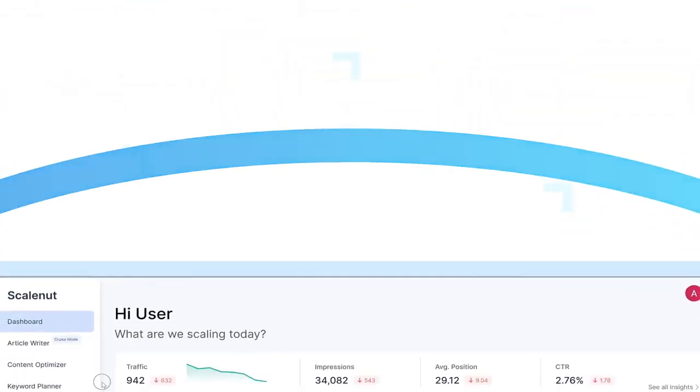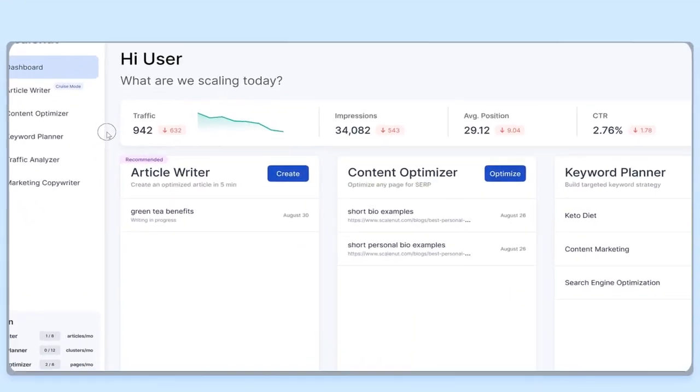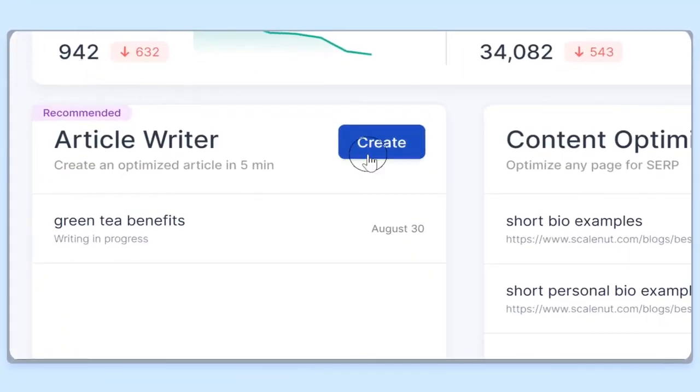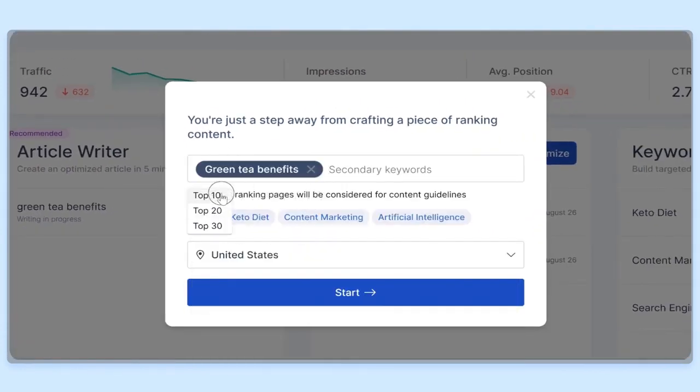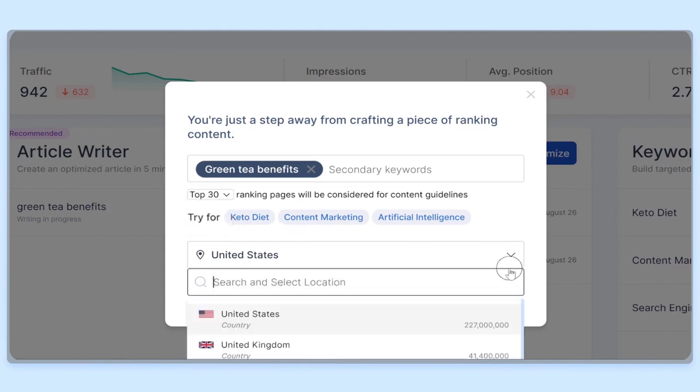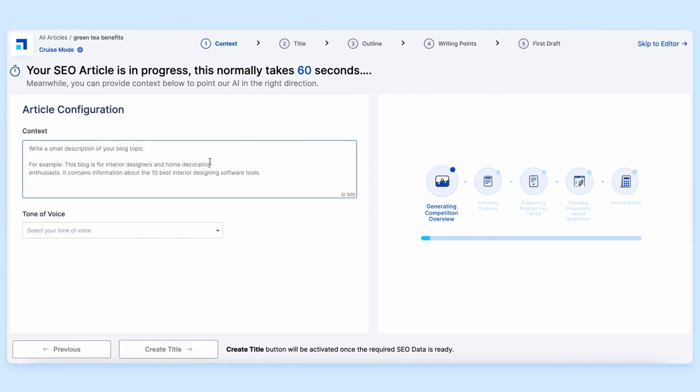To create a solid content outline using cruise mode, locate Article Writer on your dashboard and click on Create. Add your target keyword. Select the top 10, 20, or 30 URL for content benchmarking and select a location. Click on Start.